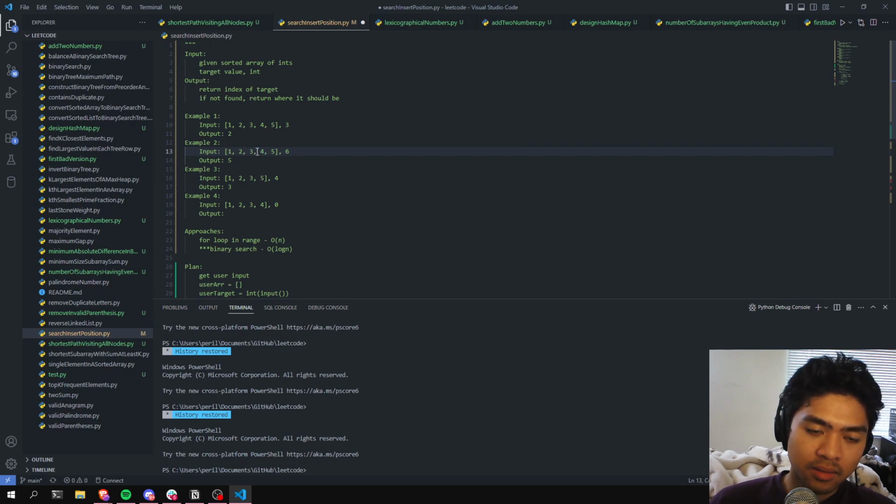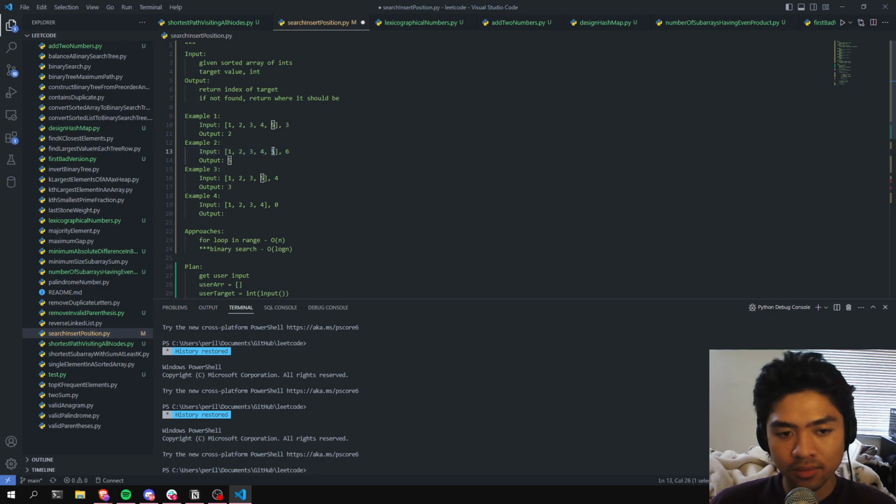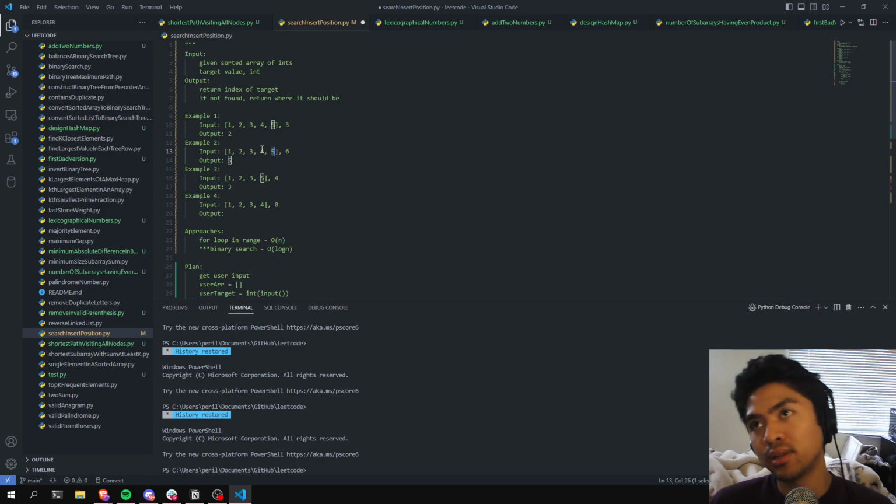It's more than target, so we move left to the right. So we're at index 4. So 4 plus 4, 8 divided by 2. That's 4. Wait, no, I said 5 plus 5, but no: 1, 2, 3, 4. Okay, so we're at index 4. 4 plus 4, 8 divided by 2. That's 4.